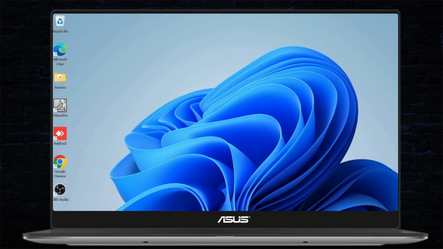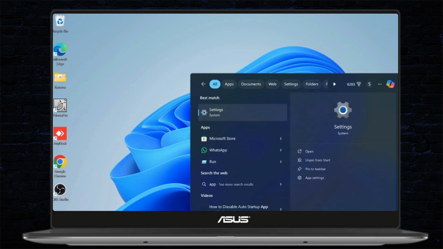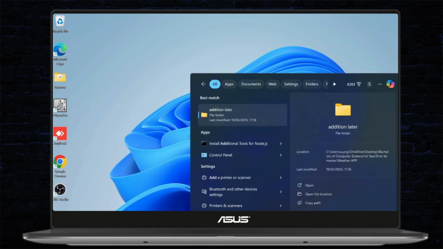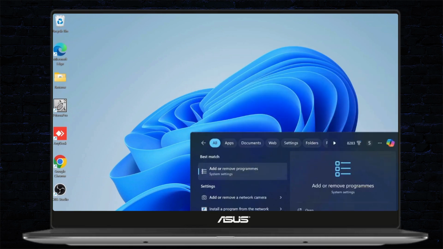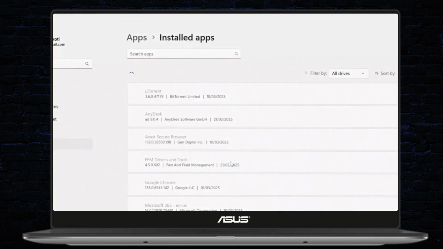In this quick tutorial I'll be showing you how you can easily uninstall the applications on your Windows. So first thing, just head over to your applications section, or you can also just type in add or remove programs, and once you enter these settings you'll get a bunch of applications on your device.